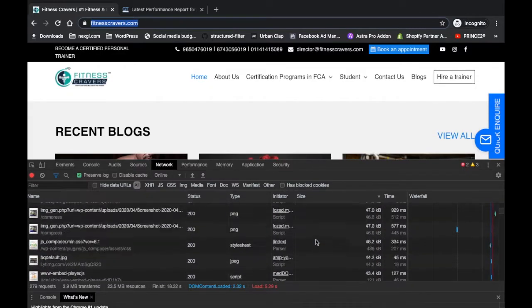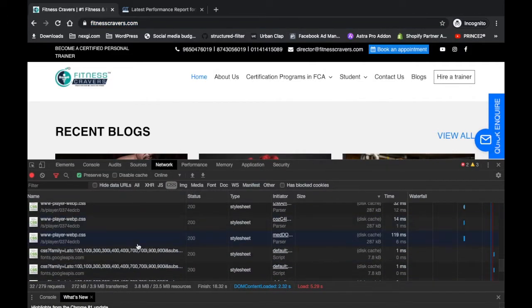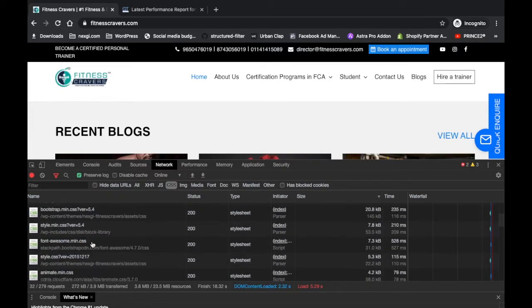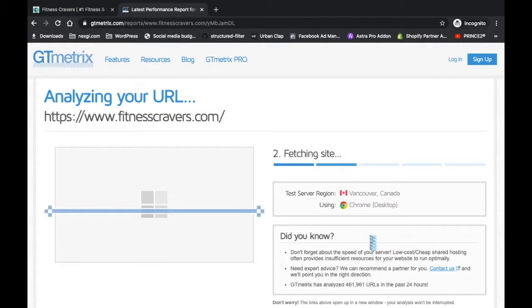KB. And if we talk about any CSS, let's put a filter on the CSS. On our website, this is the style.min.css, which is the main CSS file of this particular theme. It is actually 53 KB, but its reduced size is 7.8 KB. So I must recommend that you watch that video on what gzip compression is and how to do it.